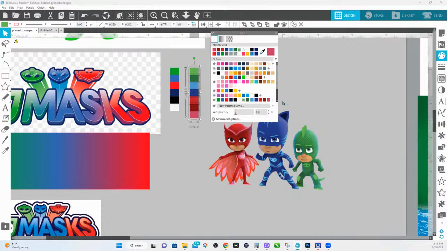I don't really need to add these here because I'm going to just go from here, but you can add it. If you know that you're going to do a lot of PJ Masks, you may want to have it there.